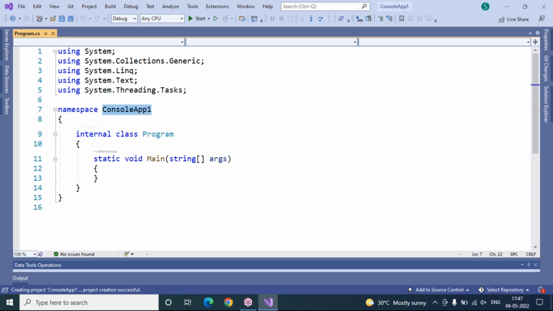Just now I created my application named ConsoleApp1. An application is nothing but a group of classes. So I have a default class, the Program class. It has an entry point also, static void Main with a capital M, and string[] args, the string array structure for command line arguments.